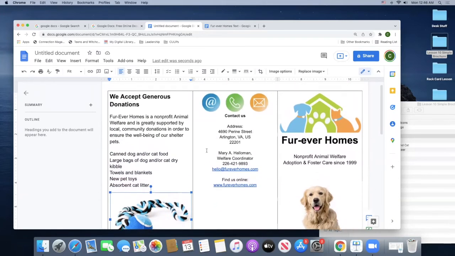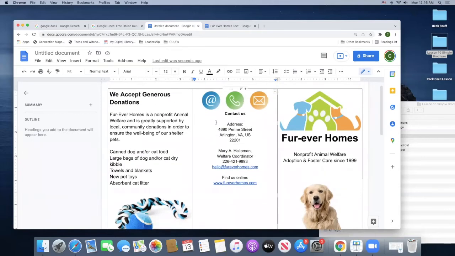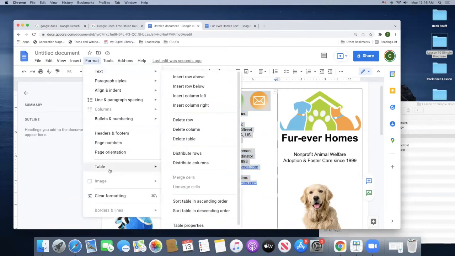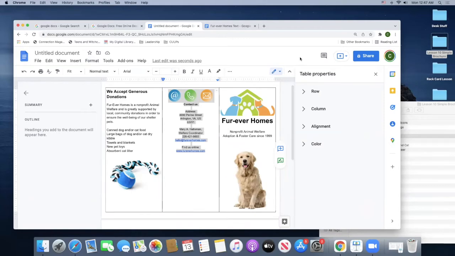What I want to point out in the center panel, a very common thing you sometimes see is the contact info that's down more towards the bottom of the brochure. Of course, you could click and hit return a bunch of times, but a faster and more elegant way to do that would be to highlight everything so it's selected right in the center panel. You're going to come over here to format, then to table, and slide across to table properties. This will open the table properties box over here on the side of your Google Doc.